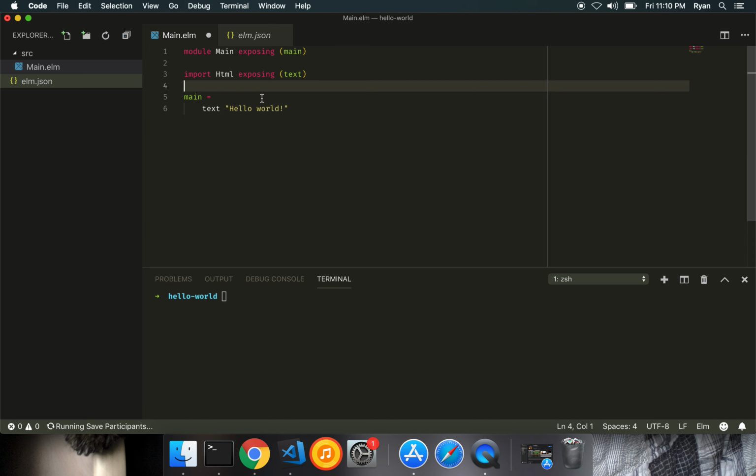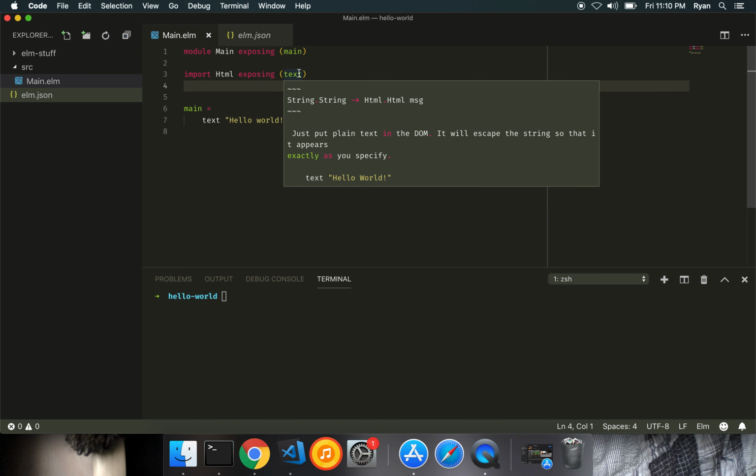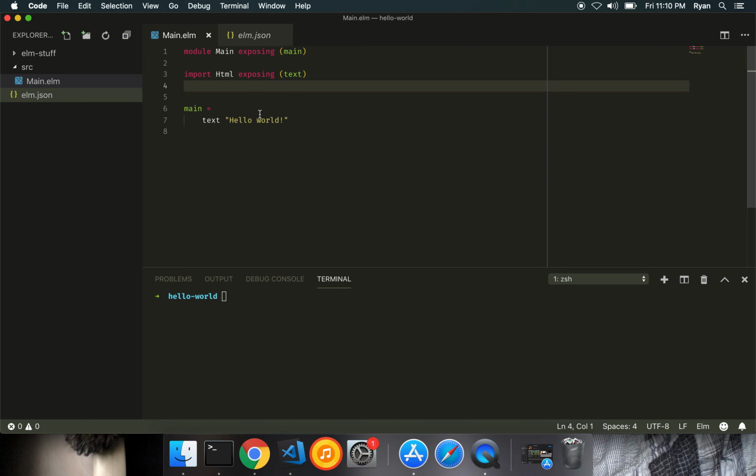So if I save this, I've got Elm format, so it's indenting stuff for me. But basically you'll see it's going to take in a string, and it's going to spit out some HTML. And so on our screen, hopefully, we'll see hello world when we run this in the browser.